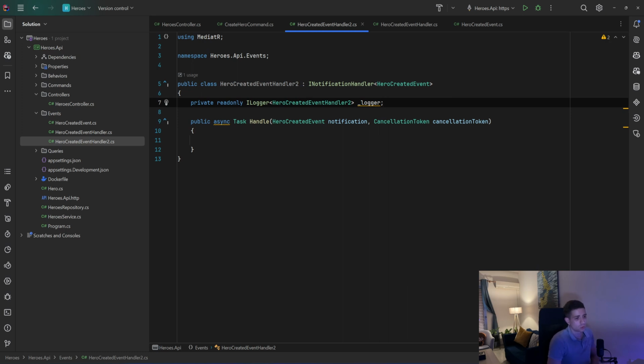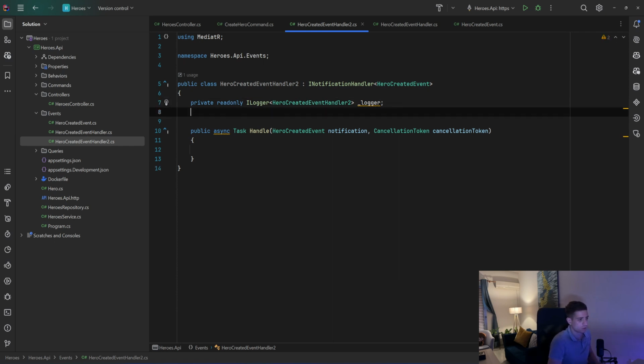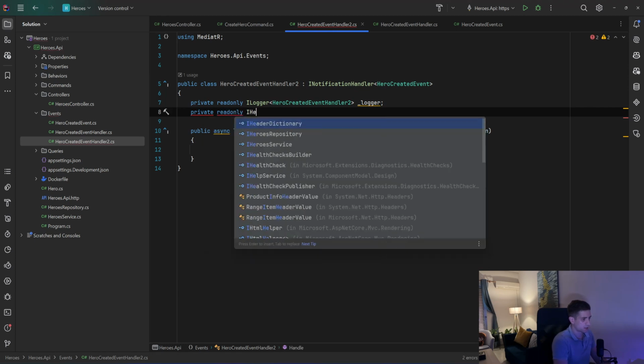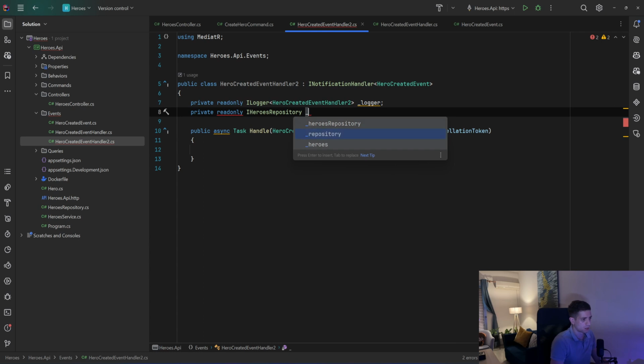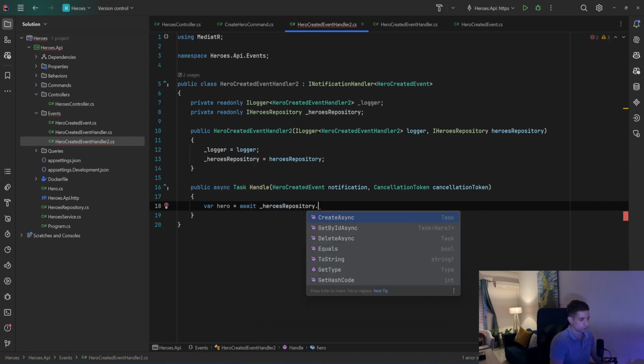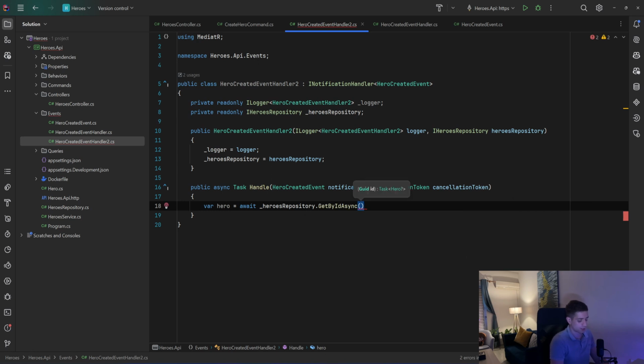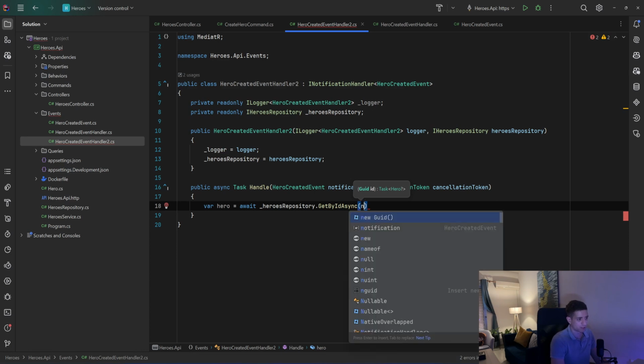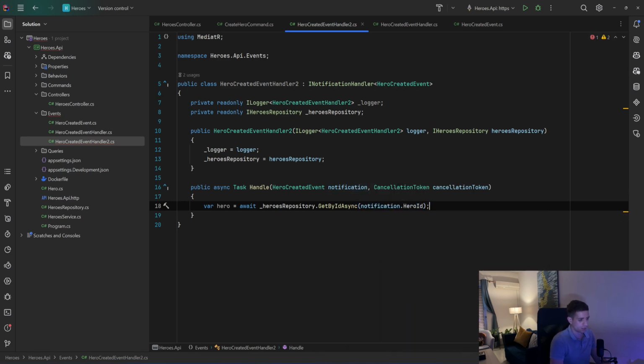And now I also want to print the name of the hero, but in the event we have only the ID, so we can inject our hero repository to retrieve our hero. So private readonly IHeroesRepository heroesRepository, and now I will retrieve my hero. So var hero equals await heroesRepository.GetByIdAsync, and I will pass the ID of the hero created event, so notification.HeroId. Now let's make a check if hero is null, handle that somehow and return.